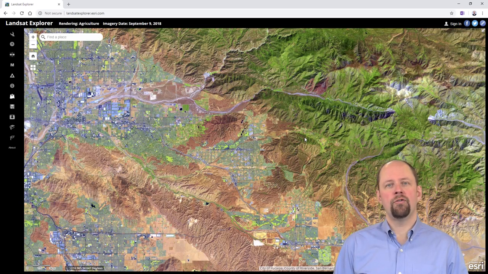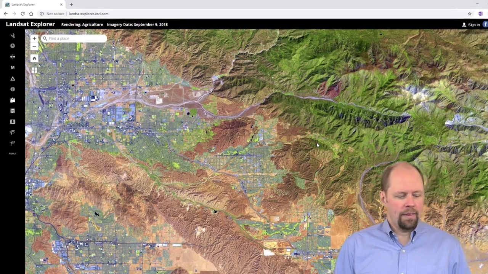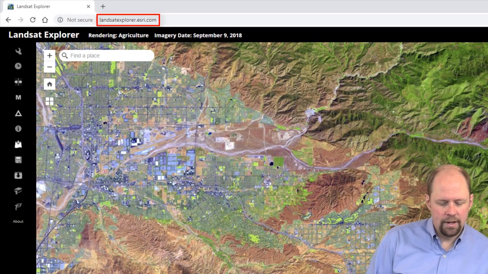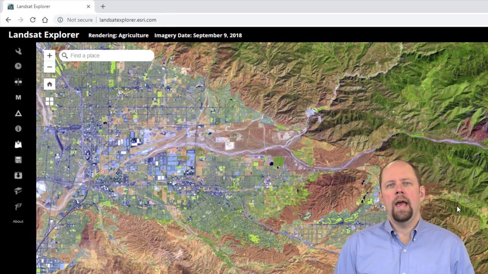I'd like to give you a brief introduction to a really nice, well-designed web application for visualizing satellite imagery. Esri has put together this web app that you can access just by going to the URL landsatexplorer.esri.com. And they've built this web app so there's nothing that you have to install on your computer. It's completely done through a web browser.